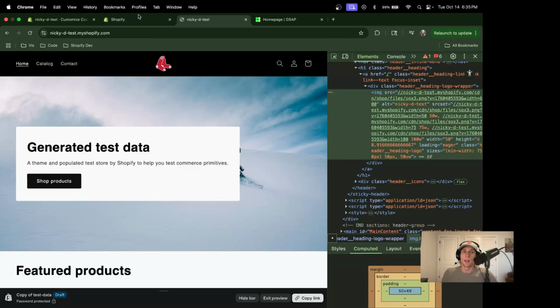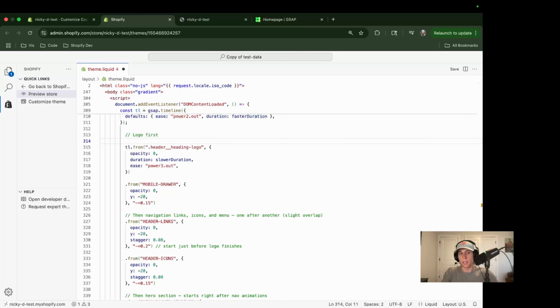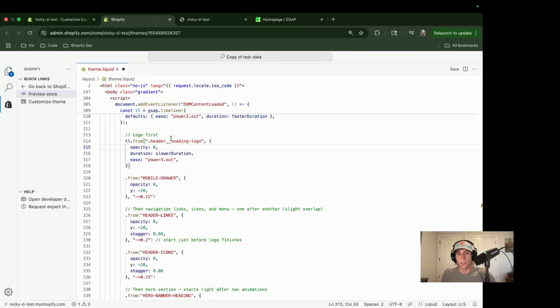And after I've done that, I'm going to come back to the code. And when you're doing a class, this is incredibly important. You make sure you do a dot first, and then you can paste it in. You have to have this dot or else it won't work. If you grab an ID, then it needs to be like this with a hash right here, the hash logo. That is how you grab an ID, but in this case, we're using a class.